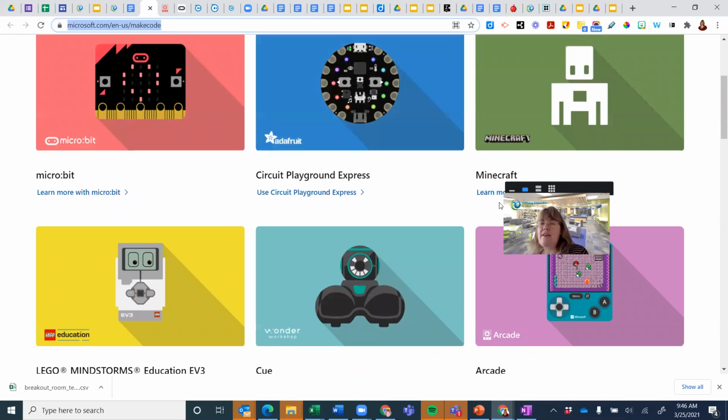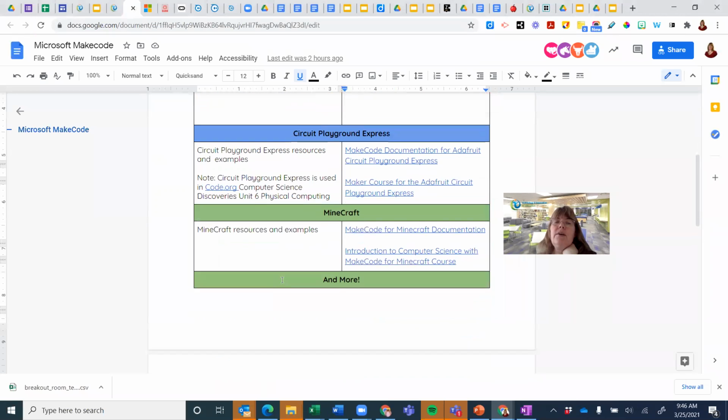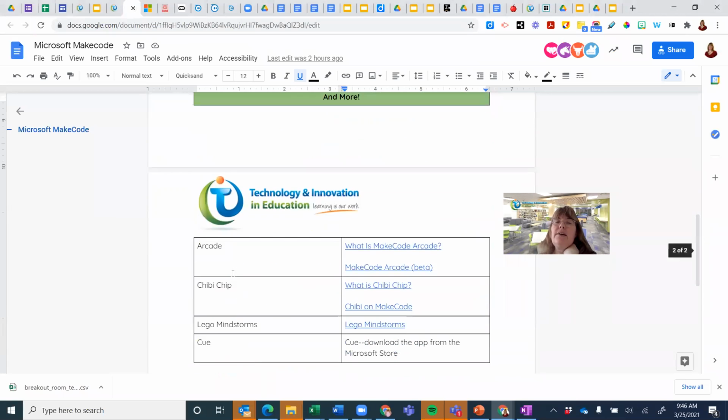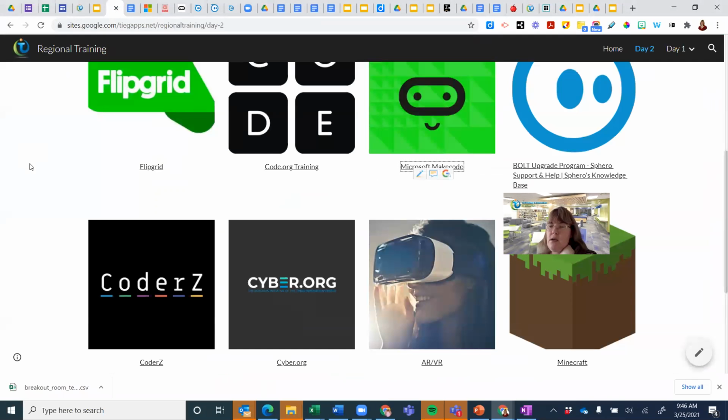So I'll drop it in the chat for you guys and let you take a look at it. I did give you some additional resources for MakeCode in terms of the documentation and Minecraft and that kind of stuff, so you can check that out too. I'll just give you a couple minutes to explore MakeCode real quick, and then we'll come back and keep rolling.